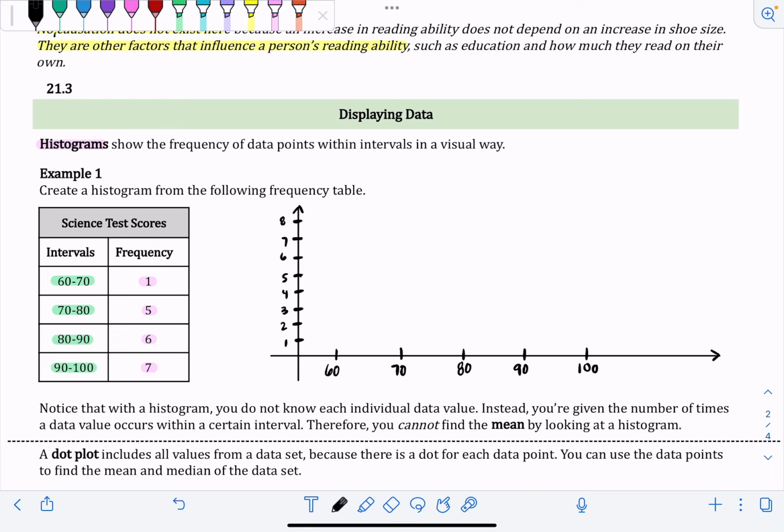And now we're ready to create our graph, and it's going to look kind of like a bar graph almost. So for a frequency of 1 between the interval of 60 to 70, we'll do from 60 to 70. So that's this section right here. And then it's going to go up to 1, like that.